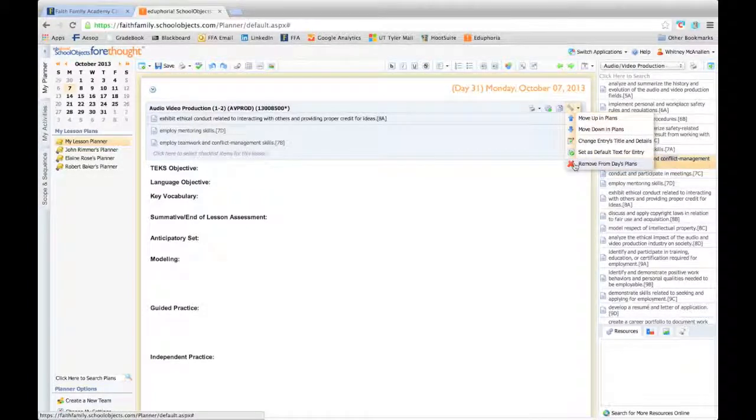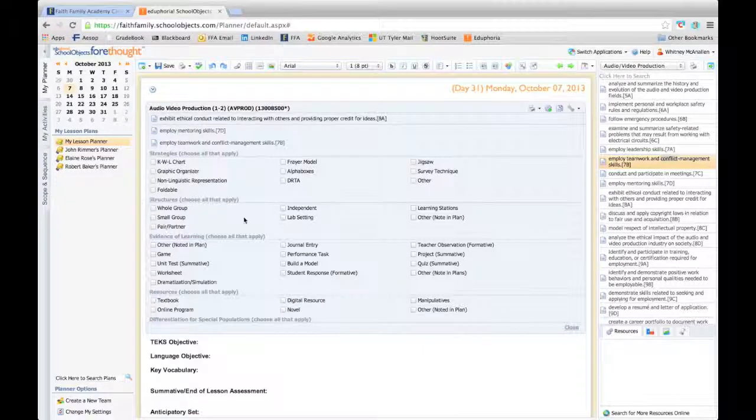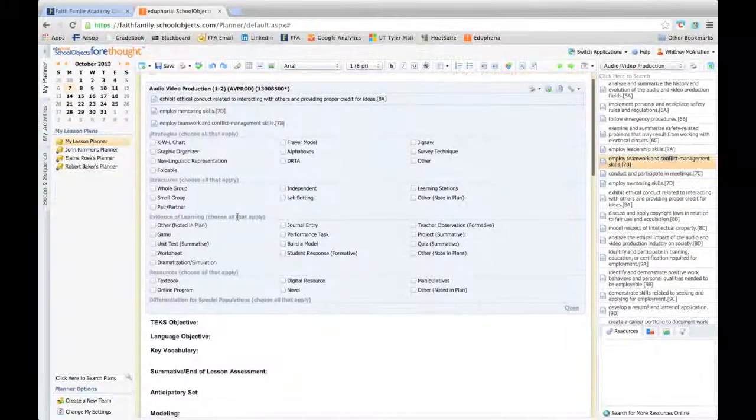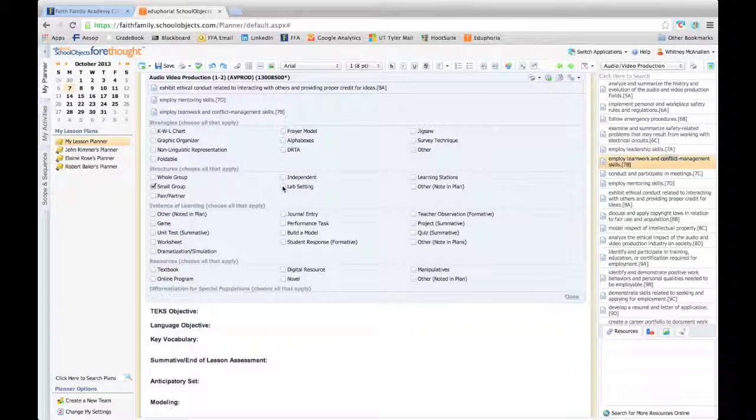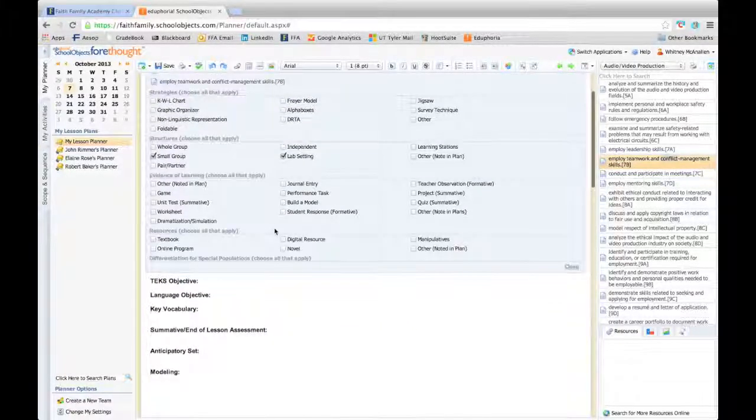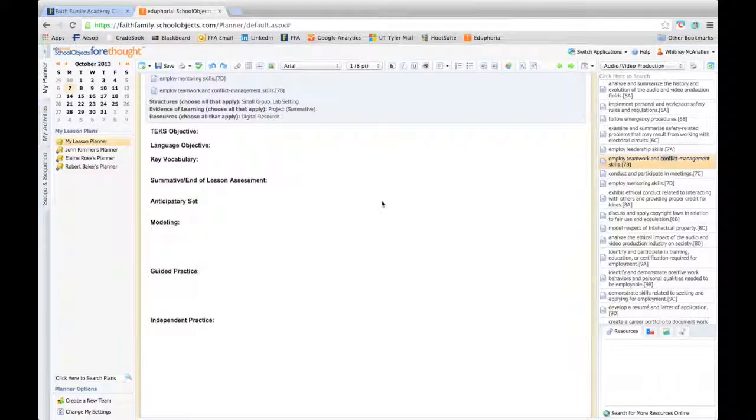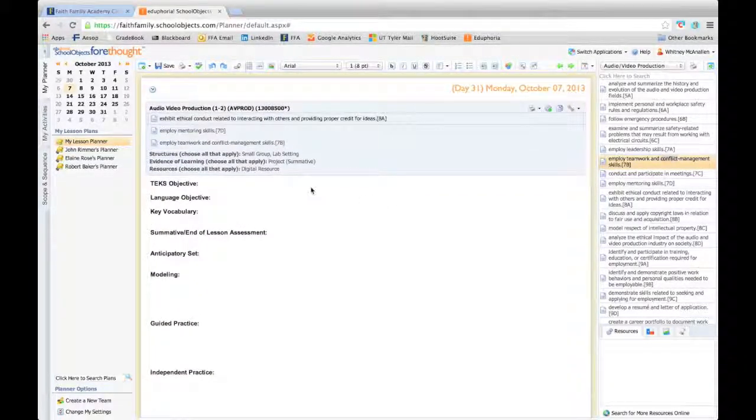I can also remove one by selecting it and going to the little wrench icon, and that brings a drop-down menu and it says Remove from today's planner. Also, you can click below the standards to bring up a checkbox list of strategies. So you've got strategies here, structures, evidence of learning, resources, all in here, easy to click on. And you just choose the ones that apply to that day's lessons. When you're done, click Close, and you'll see them listed there underneath your TEKs, your standards.